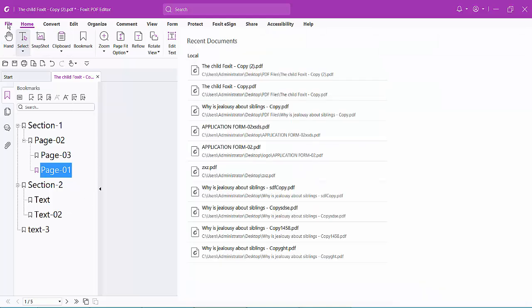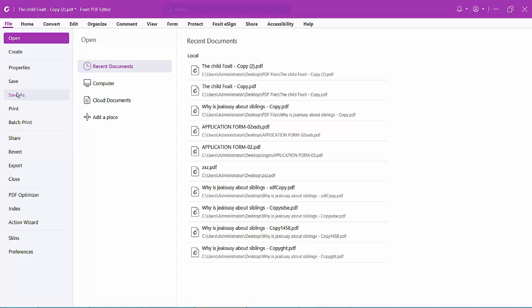And finally select this File option, Save or Save As your PDF file.